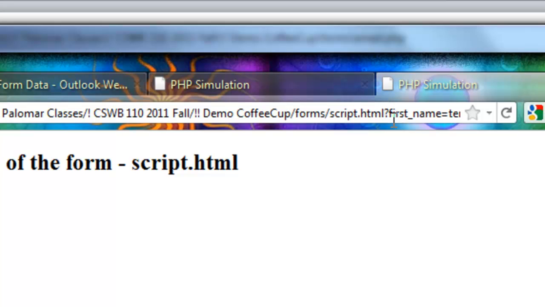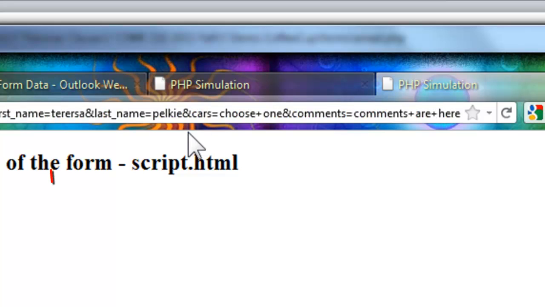Notice after it we have a question mark. That is the beginning of what's generally referred to as a query string. And here I have my name value pairs. This is the name of my form element, equals, and I'm just going to hit the end key. So here's name equals Teresa, ampersand. We're joining the first name value pair with the second name value pair. Last name equals Pelkie, ampersand. Cars equals choose one. That was by default. And notice the space is represented by a plus sign. Ampersand, comments equal. Comments are here.